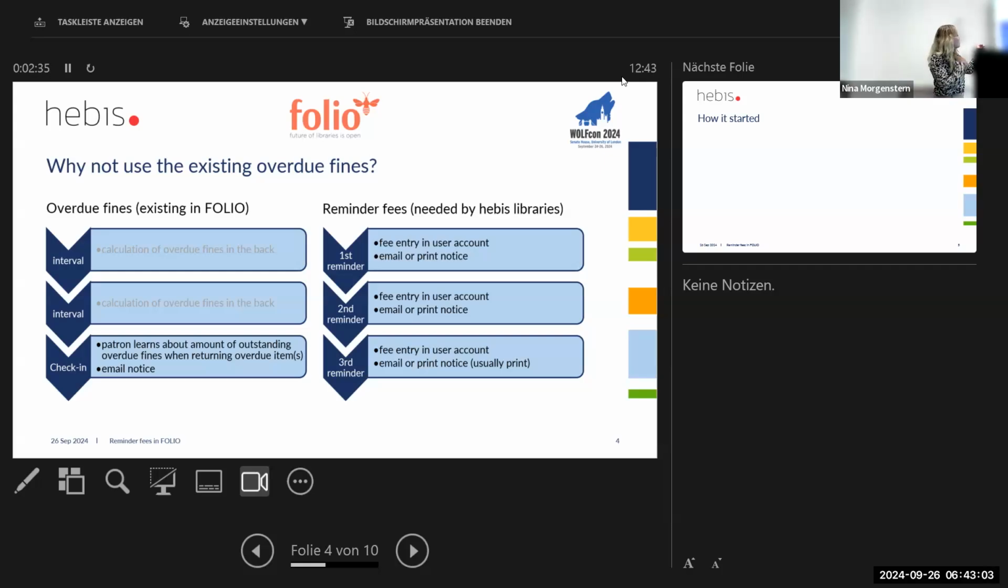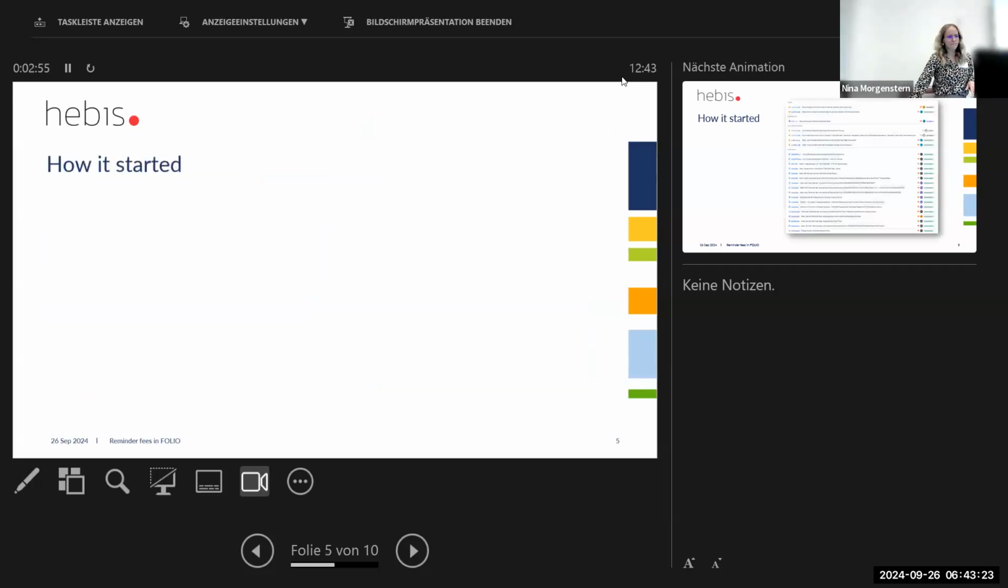Usually an email or print notice is sent each time a reminder fee is billed to a patron account. And usually the third one is the printed one, because we need to send some legal information to the patron.